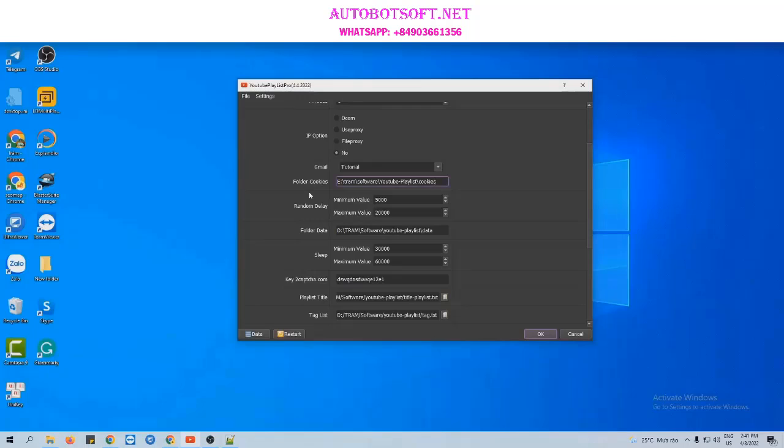Next is the random delay section. This is the time that the software will delay before the next click. So the unit here is millisecond. If you set it 5,000 to 20,000, the software will delay 5 seconds to 20 seconds before the next click.